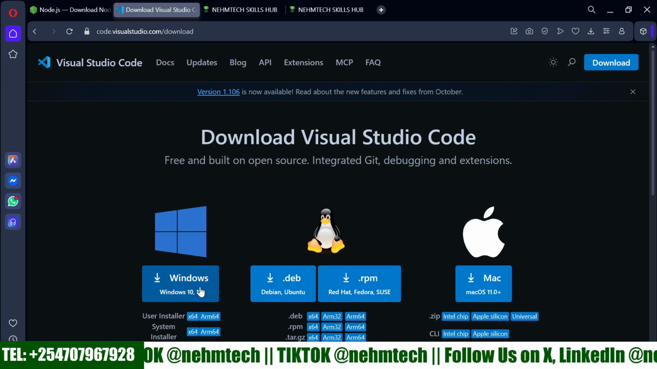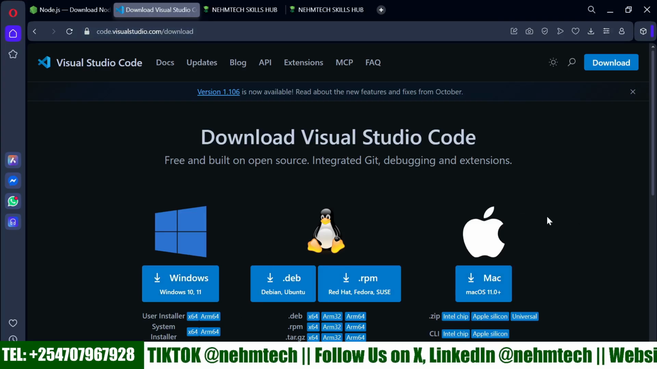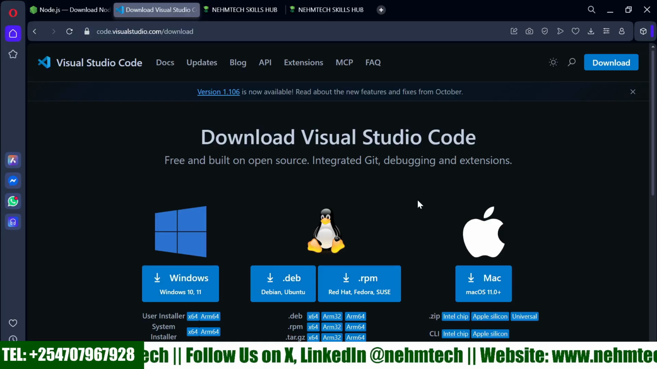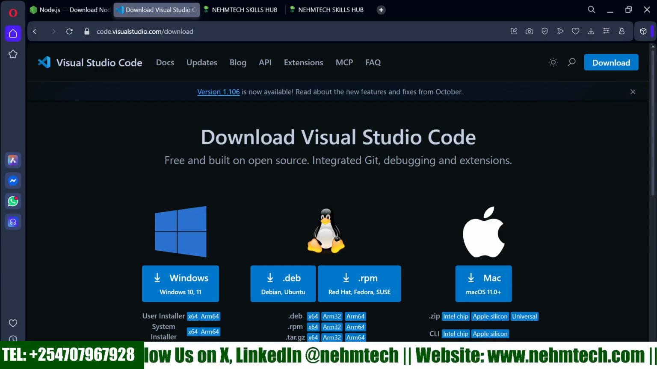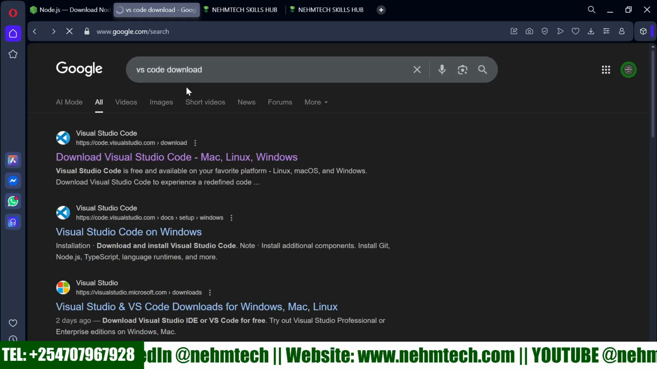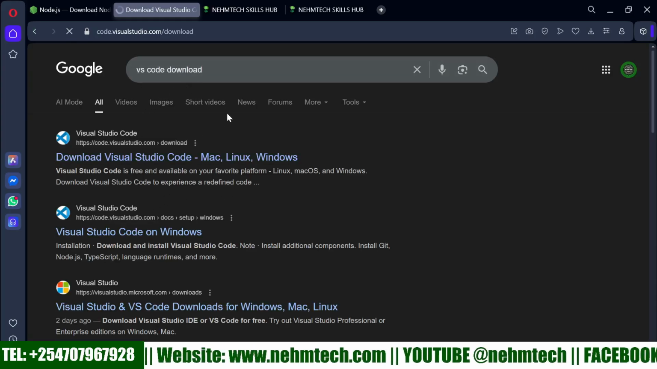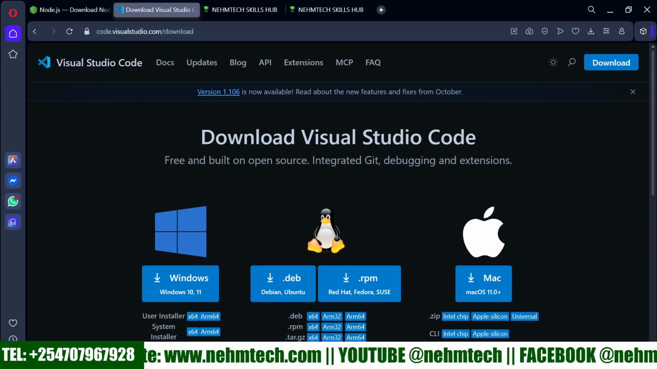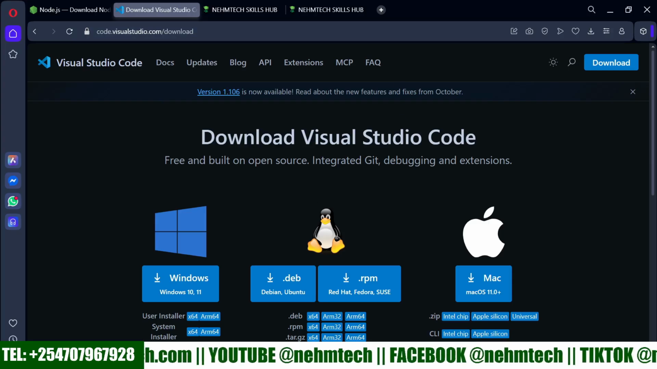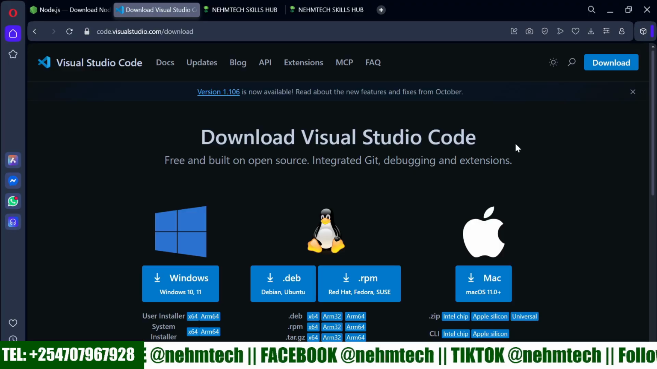So you are going to download it for your operating system, and once you download and install it successfully, you'll have this logo. Remember, it is code. In fact, just search for VS Code download, and then use this link here. It is code.visualstudio.com. You can pause the video, type this link, and then download this software. It is the editor or the IDE that we are going to use.